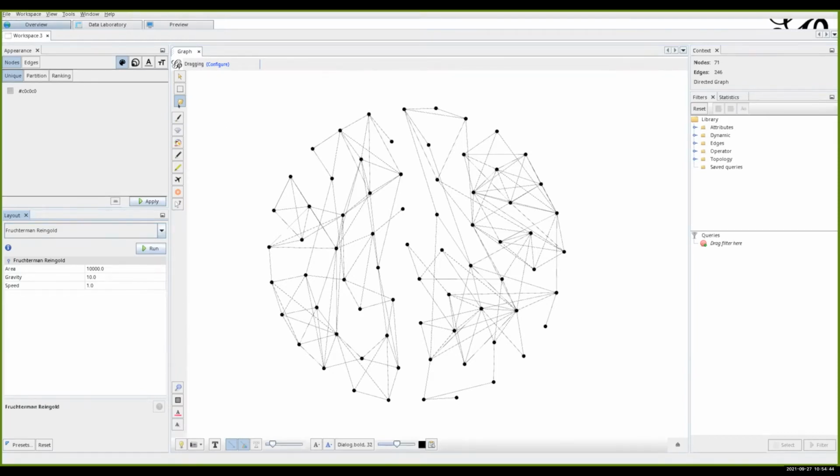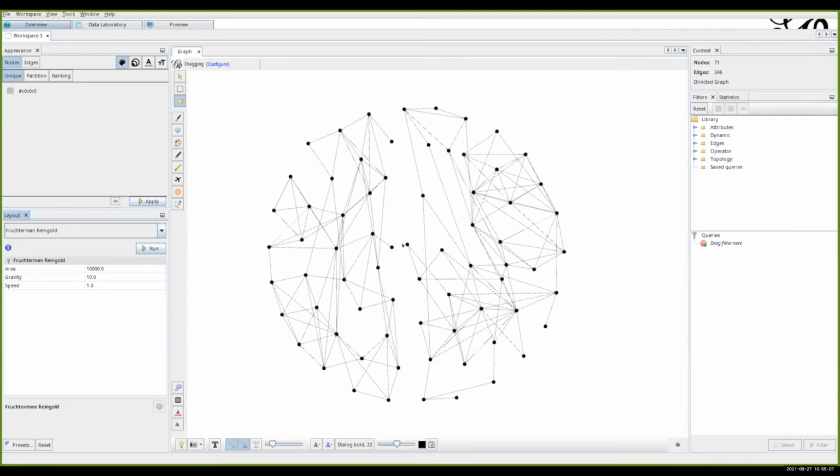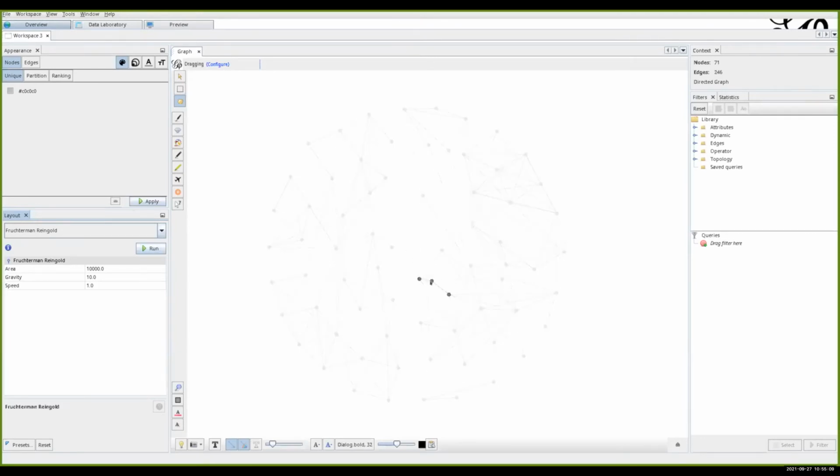If your tool is selected as this little hand icon, then you can actually grab a note and move it around. So that lets you put the final touches if the automatic layouts didn't quite do what you wanted. You can use click and hold to drag these things around.